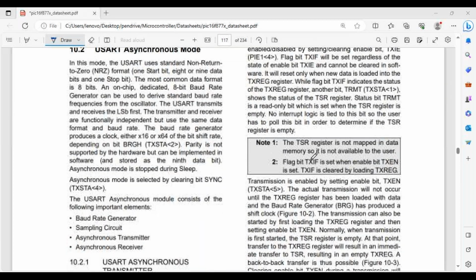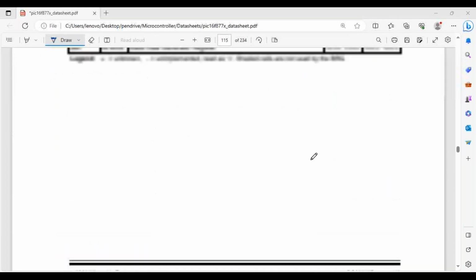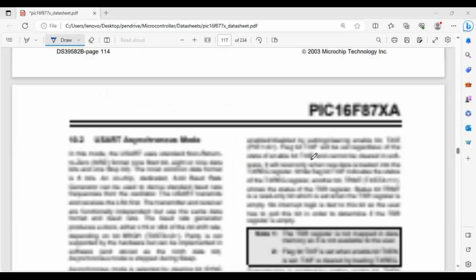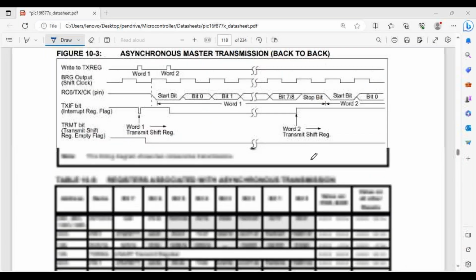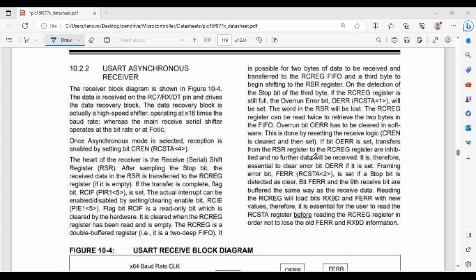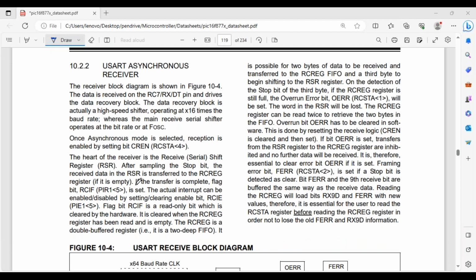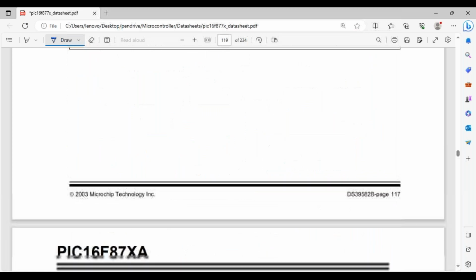So you can see here, transmitter, receiver. Okay, you can see here, if the transfer is complete, the flag bit RCIF is set. The actual interrupt can be enabled or disabled by setting or clearing the enable bit RCIE. So that way you will find the data in the data sheet.